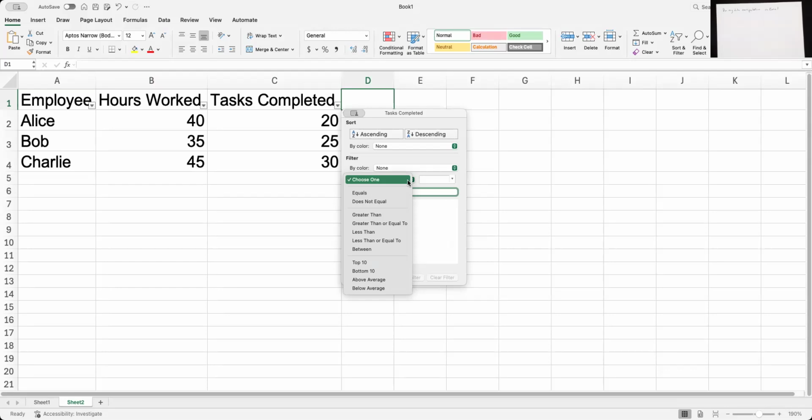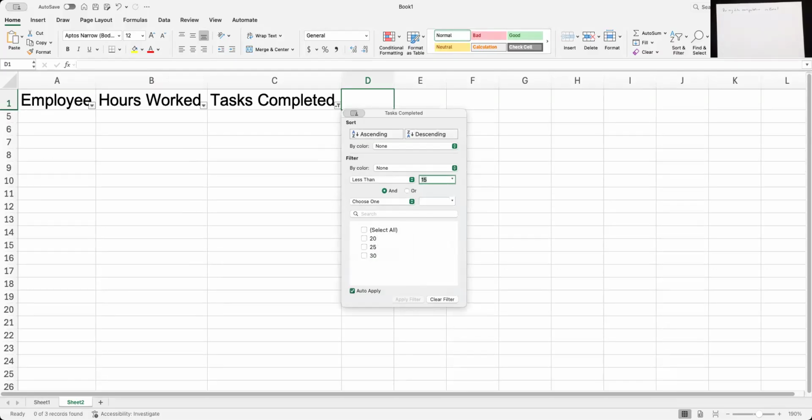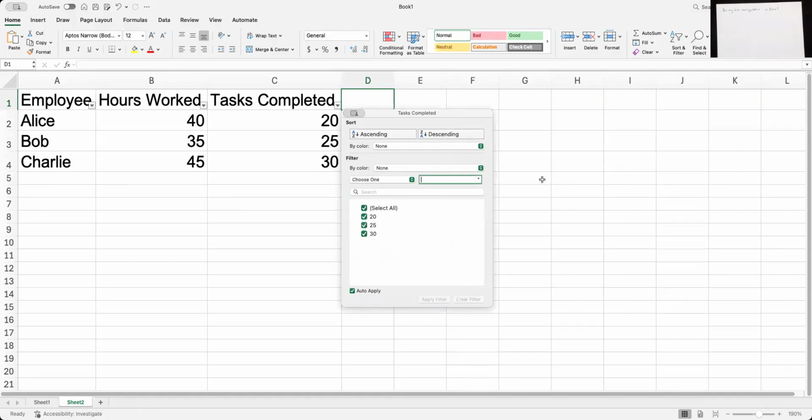I wanted to know if anyone was less than 15. So I'll click on less than, and then it'll ask me to put a number there. 15. Nobody. All of the columns automatically changed. So let me walk through that again. Clear filter.